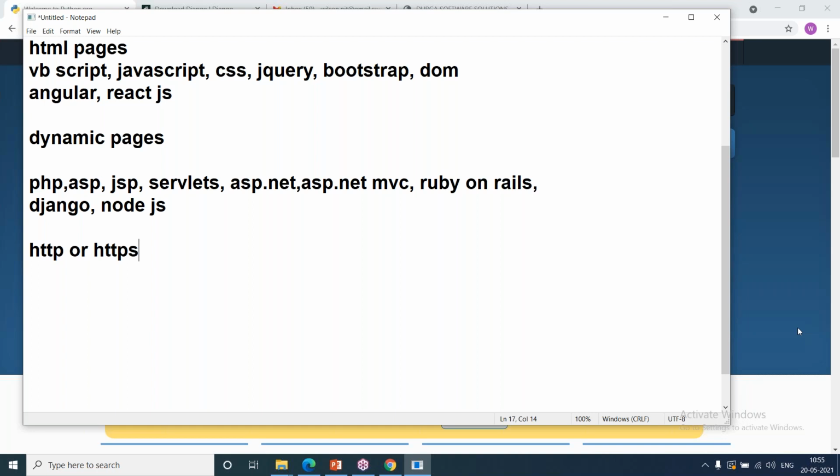Means it's client side business, sir? How do the HTML and CSS work out? It works as the interface. It works as a client-side interface.